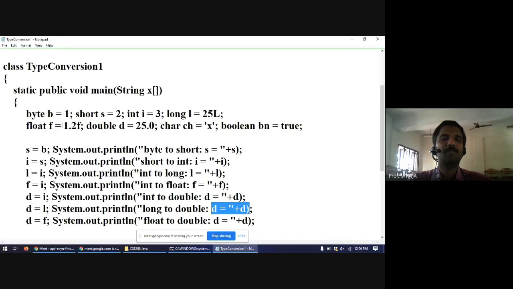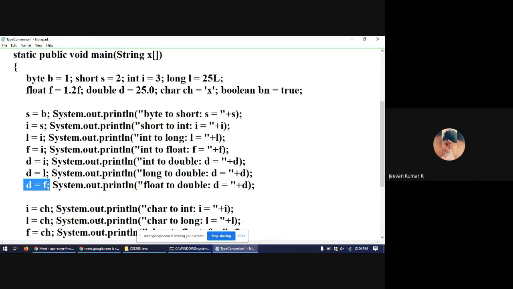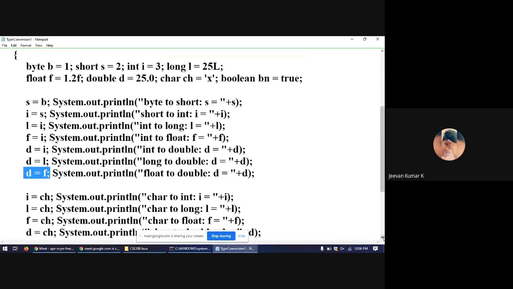Then D is equal to F. Now what happens? F is a floating point quantity and D is a double quantity. Is D is equal to F a valid statement? Can you assign a floating point quantity to a double variable?